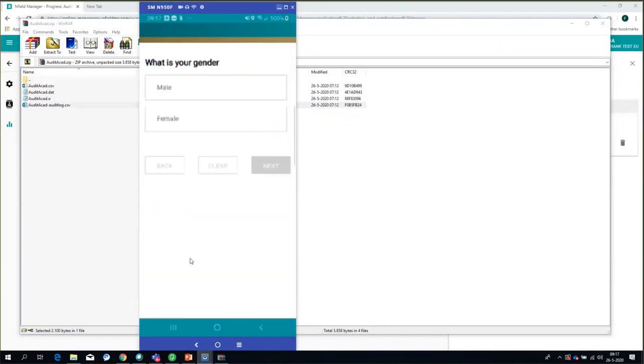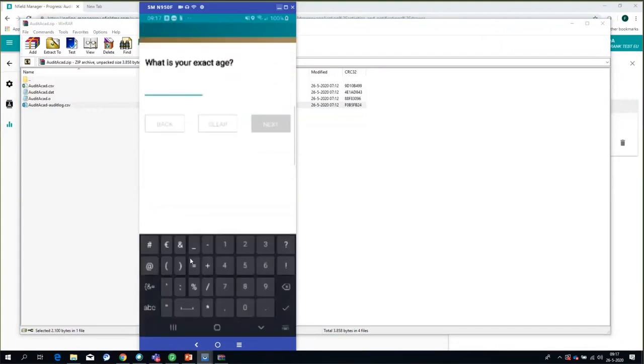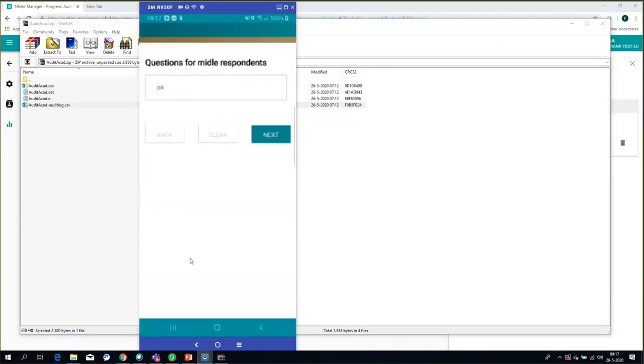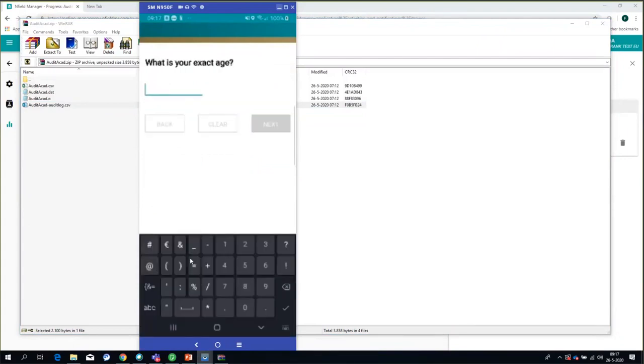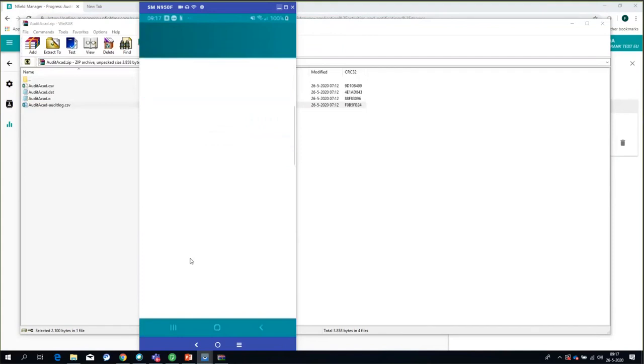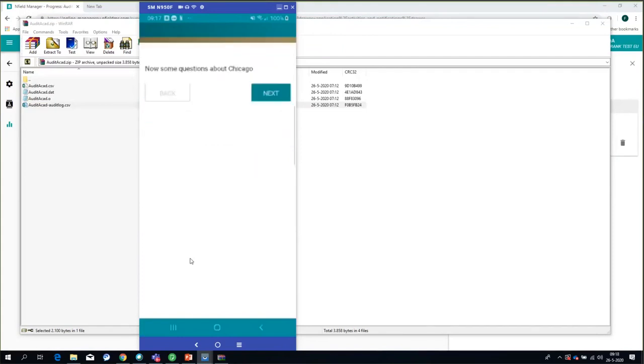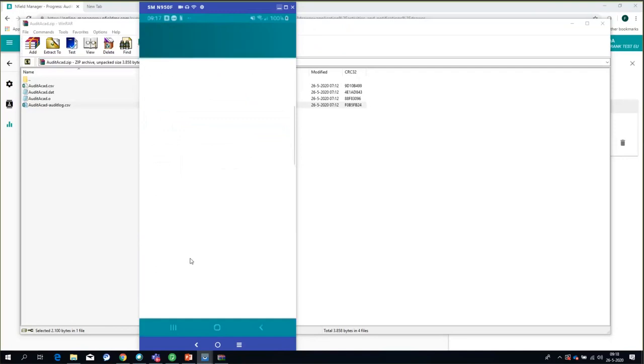Again, name, gender. We'll say again 55, and this time we'll get the question for middle respondents, but I will not continue. I actually go back and I will change my answer to 15. And now I get the question for young respondents, and from this point onwards, I do not have a driver's license. I answer the questions again.